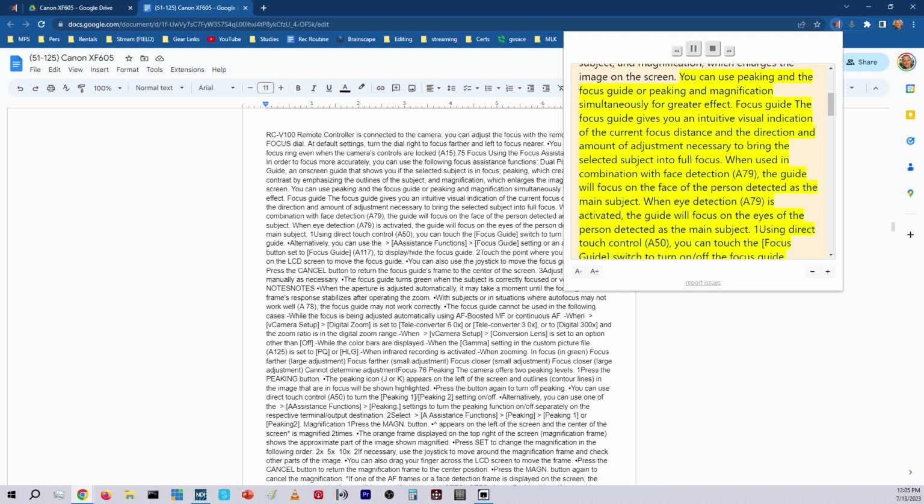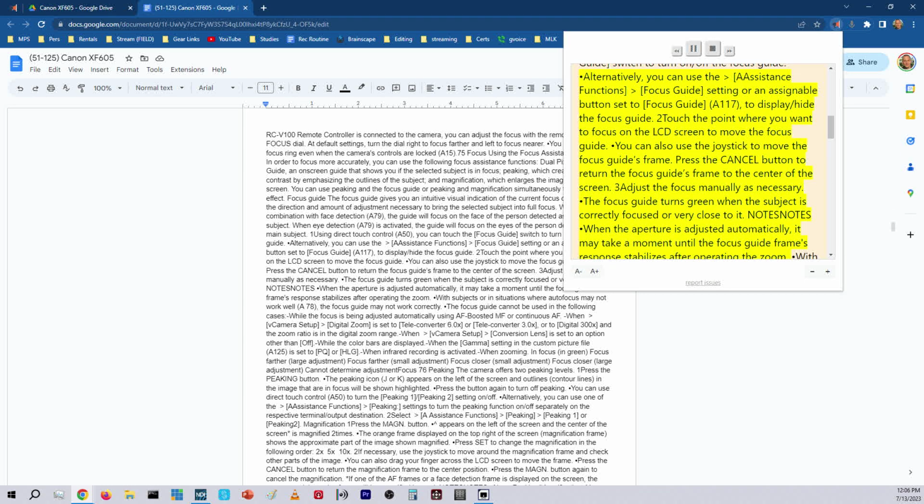as the main subject. When using direct touch control, A50, you can touch the focus guide switch to turn on/off the focus guide. Alternatively, you can use the assistance functions focus guide setting or an assignable button set to focus guide, A117, to display/hide the focus guide. Touch the point where you want to focus on the LCD screen to move the focus guide. You can also use the joystick to move the focus guide's frame.